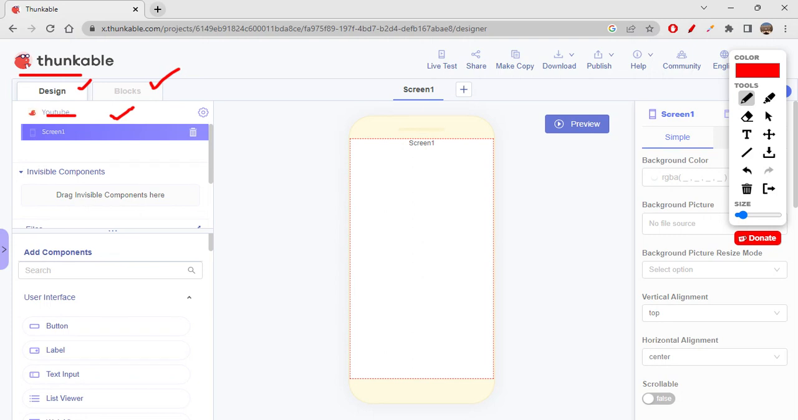Then you have the invisible component section. If you scroll down, you will see files also. That means if you want to upload anything, you can use this file section to upload pictures, audio files. If you have videos in your app, you can upload video files and so on, right? So Thunkable has some data limitation also, because it can't really give you unlimited data to upload, right?